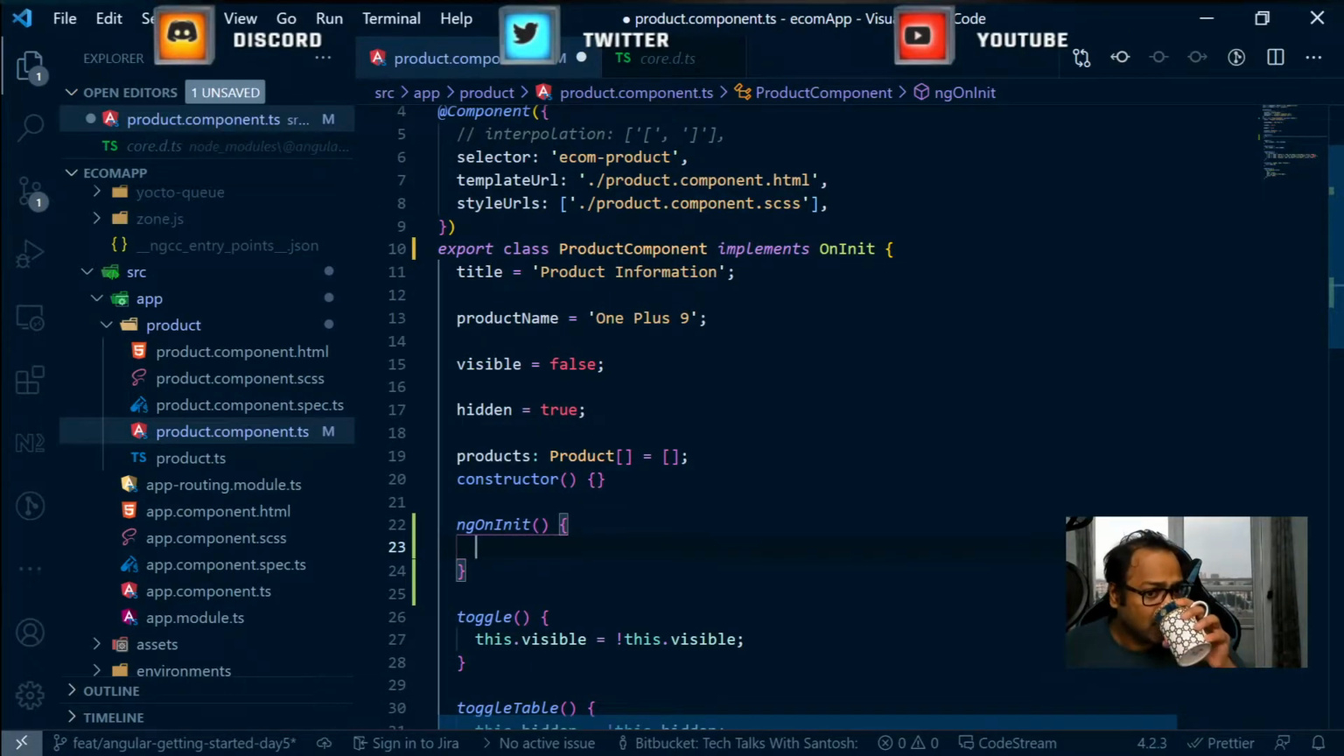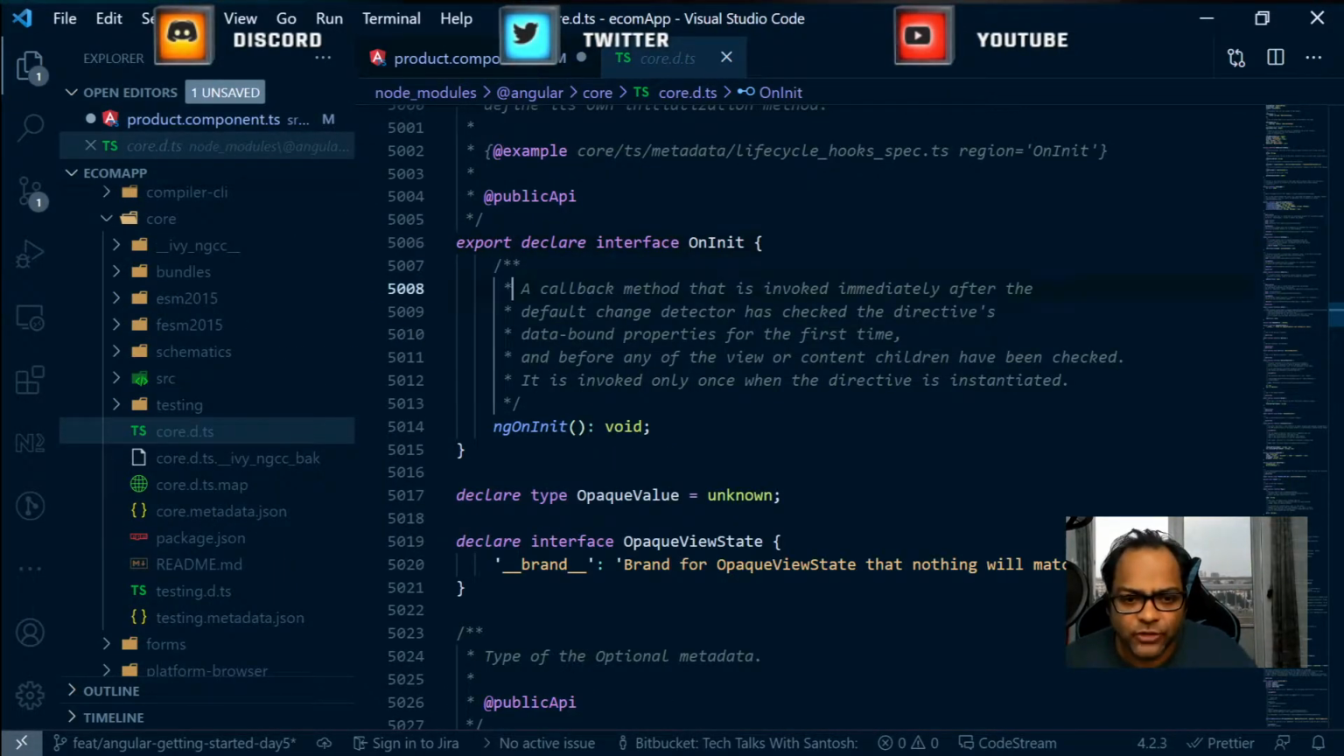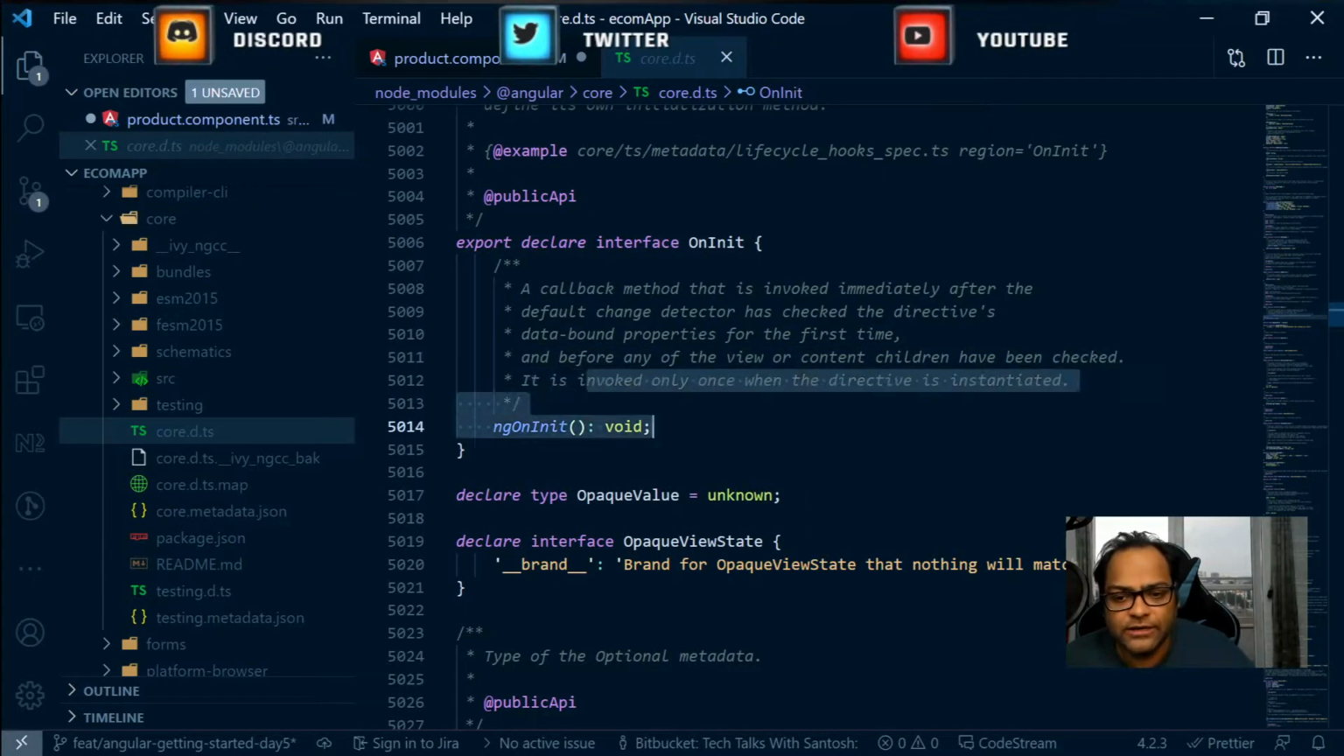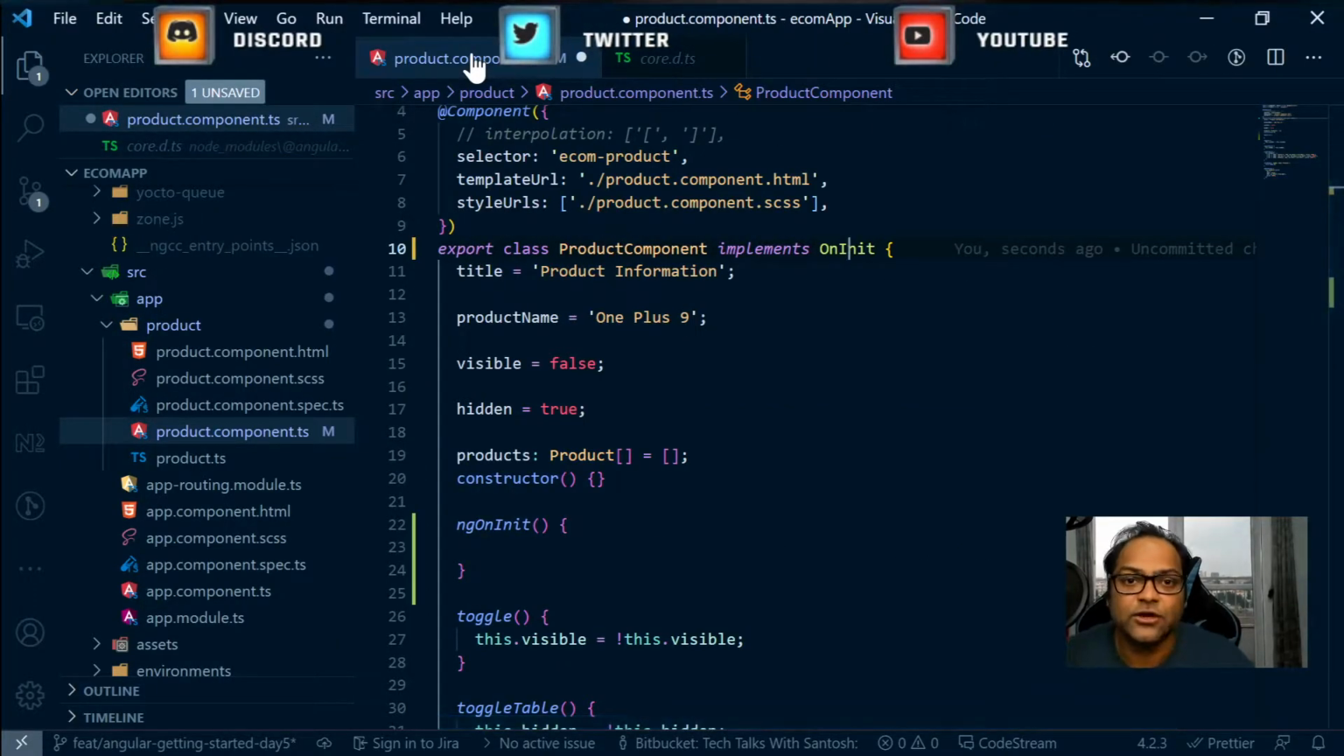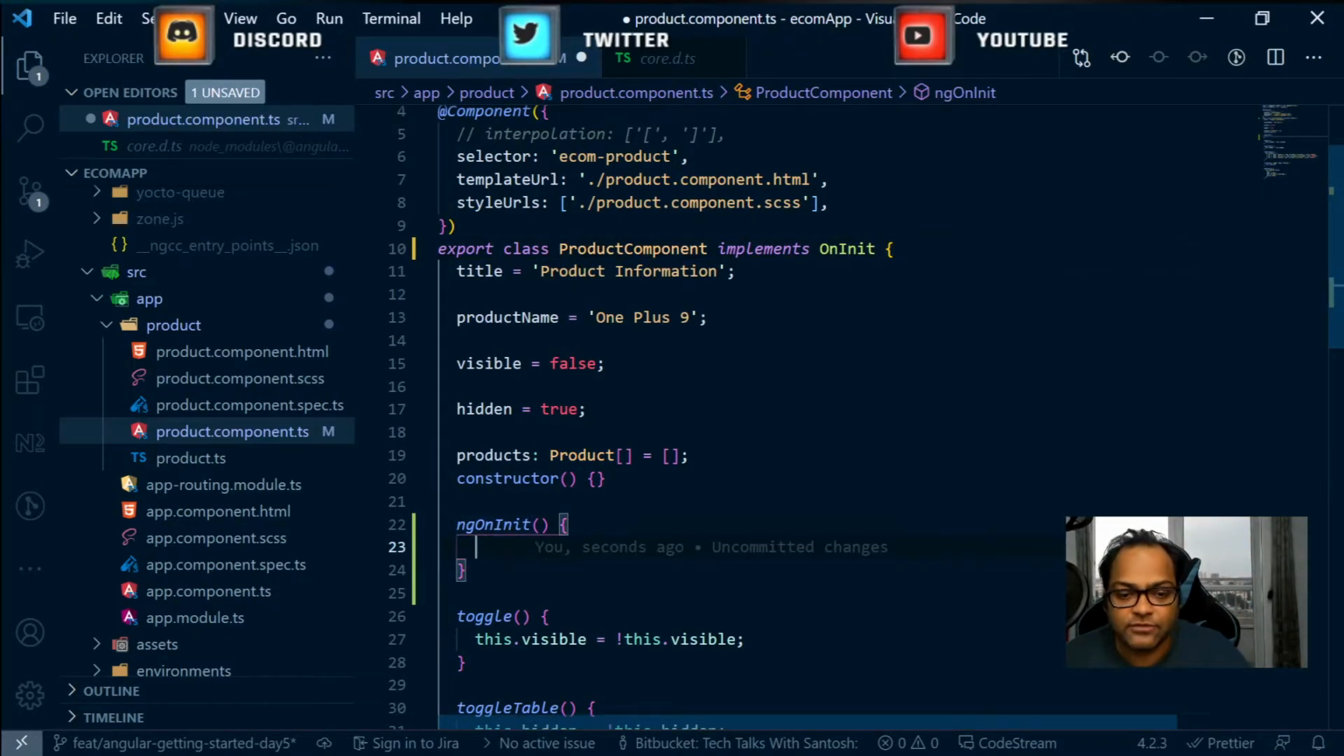And again, in case you're coming from a JavaScript background, let's read about what this is. A callback method that is invoked immediately after the default change detector has checked the directive's data-bound properties for the first time, and before any of the view or content children have been checked. It is invoked only once when a directive is instantiated. We don't know anything about change detection right now, but all the lifecycle hooks are actually callback methods which get called after something has happened. So here, ngOnInit is something which will be called for the first time when your view is initialized.